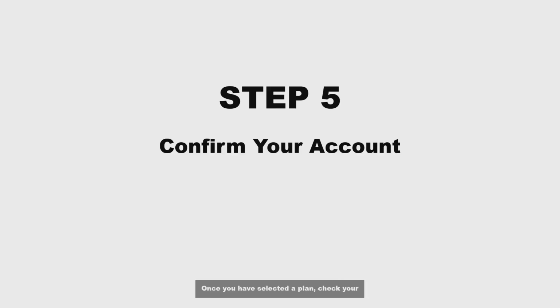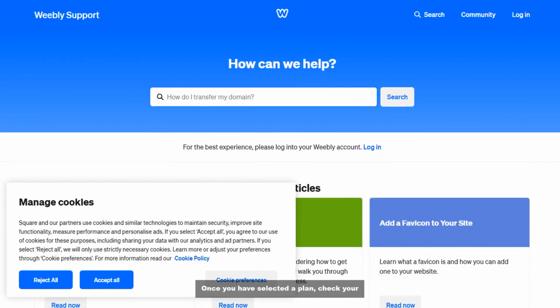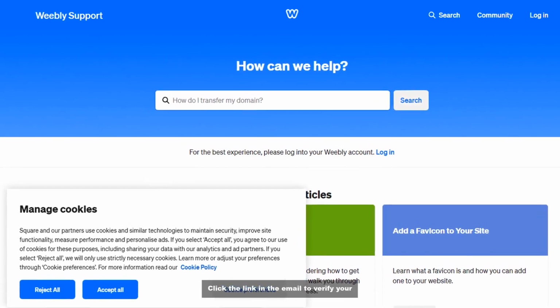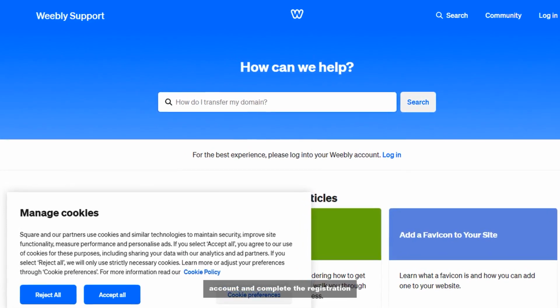Step 5. Confirm your account. Once you have selected a plan, check your email for a confirmation message from Weebly. Click the link in the email to verify your account and complete the registration process.